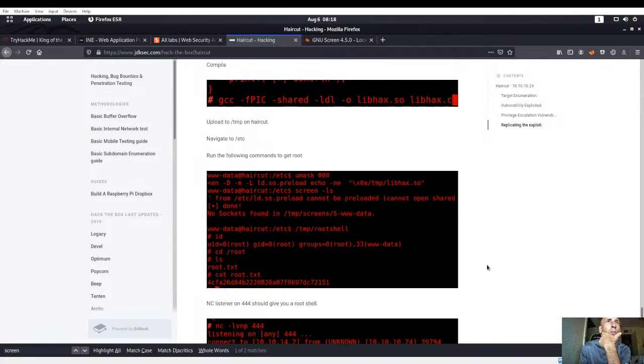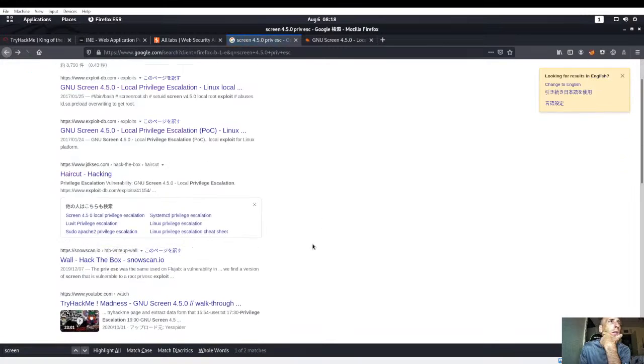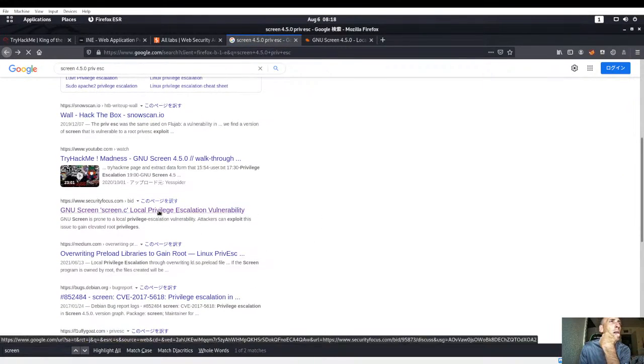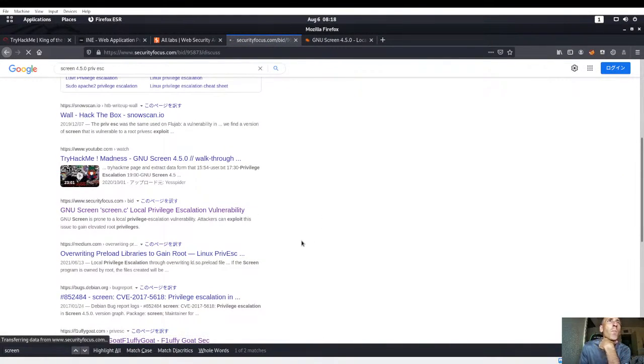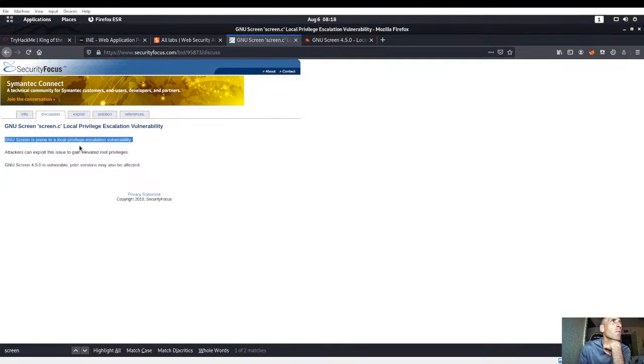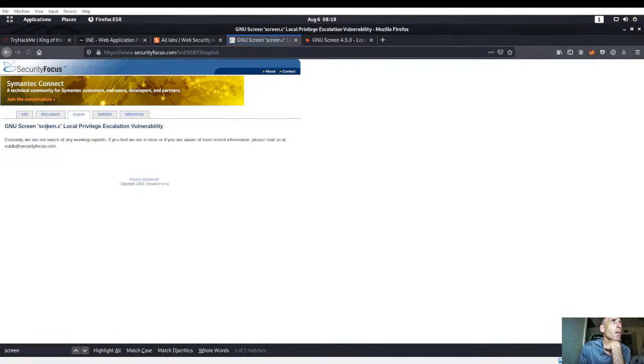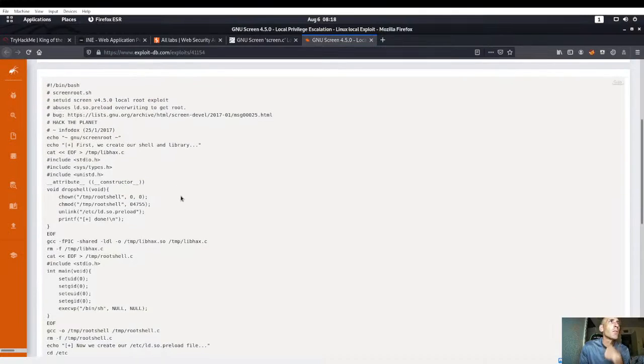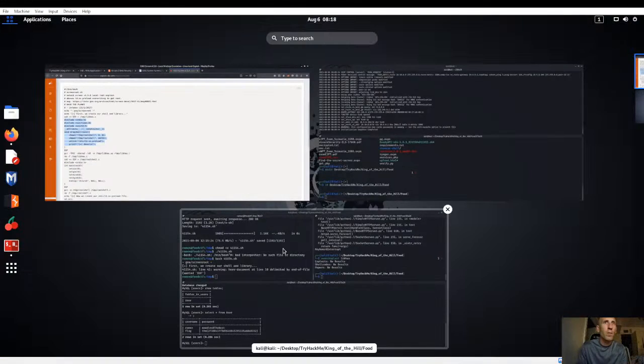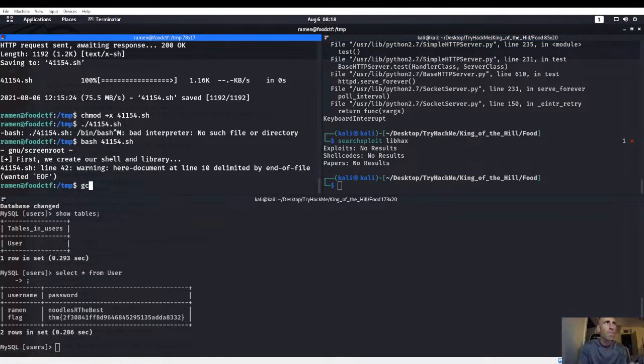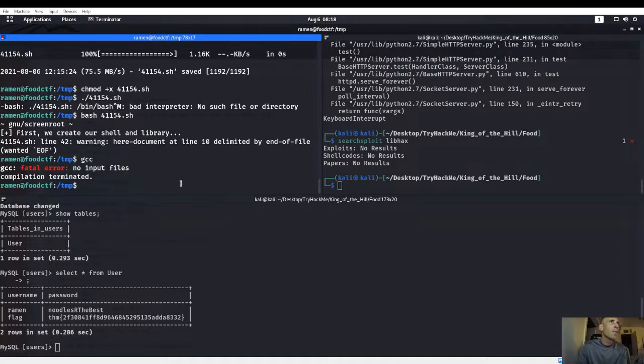Why do a reverse shell on here? Screen.c, here we go. GNU screen is prone to a local exploit. Okay, so I think what we need to do is compile this ourselves. Let's grab all this. Does this guy have a compiler on him? No input files. He does.